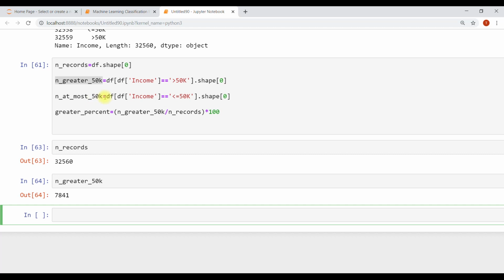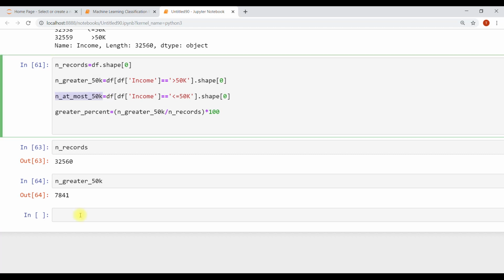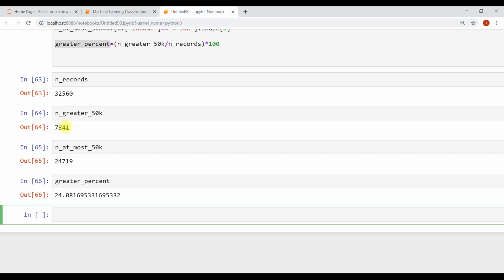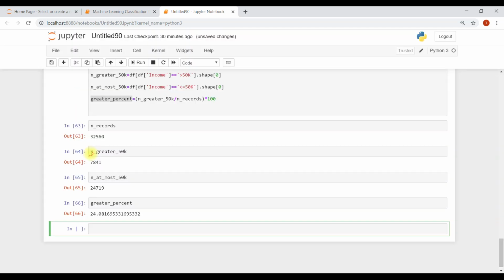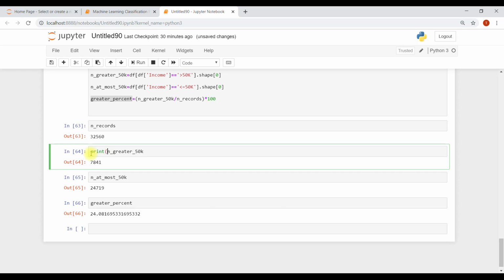These are the people whom we're gonna approach for the charity, and these are the people we're gonna ignore. What is the percentage of the people who earn this much? Around 24%. So you can even write it like this. Print, sorry for the spelling if there is any mistake, making more than 50k. You should write it in a better form to present to any client, because they don't understand the coding. They will understand this only.